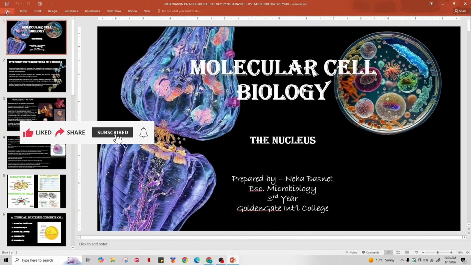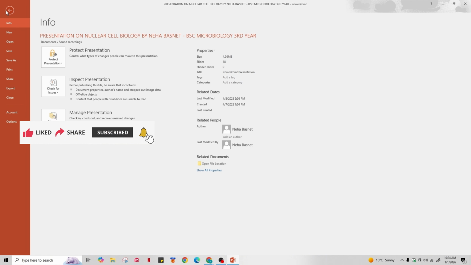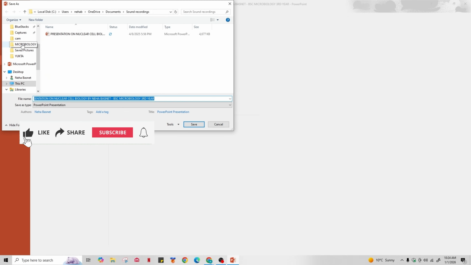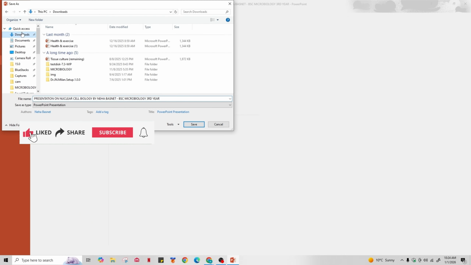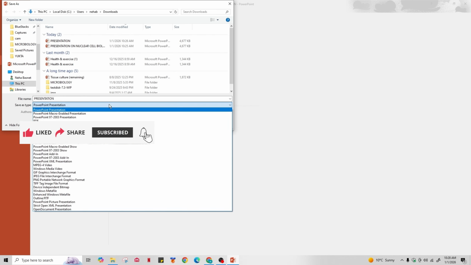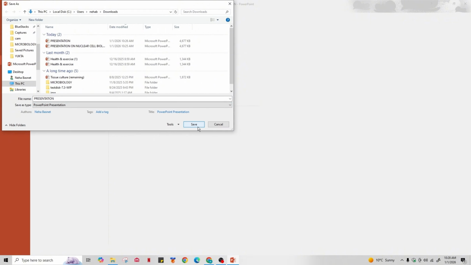Tap on the File option in the top left corner of your screen. Tap on Save As, which is between Save and Print, in the left-hand side of the screen. Then click on the Browse option, which is below Add a Place, and choose where you want to save this file. Then go to the section of Save as Type, tap on this drop-down menu and select PowerPoint Presentation. Then tap on Save in the bottom of the window and you'll be done.